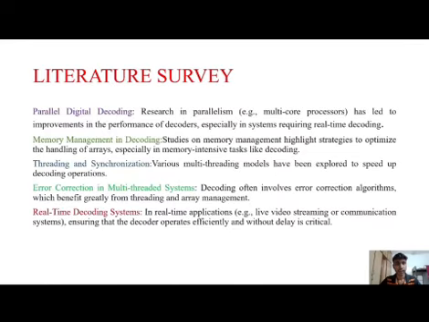Literature survey: Parallel digital decoding. Research in parallelism has led to improvement in the performance of decoders, especially in systems requiring real-time decoding. Memory management in decoding: studies on memory management highlight strategies to optimize the handling of arrays, especially in memory-intensive tasks like decoding. Threading and synchronization: various multi-threading models have been explored to speed up decoding operations.